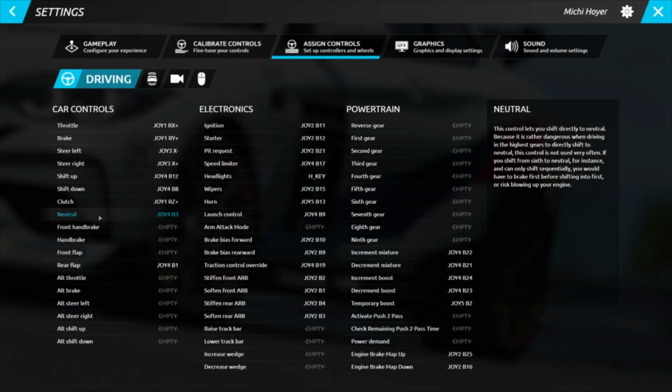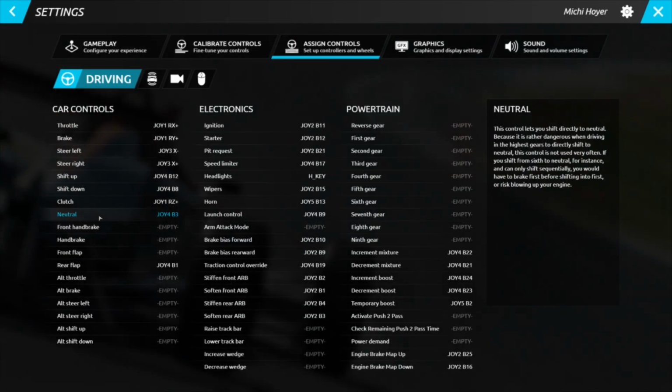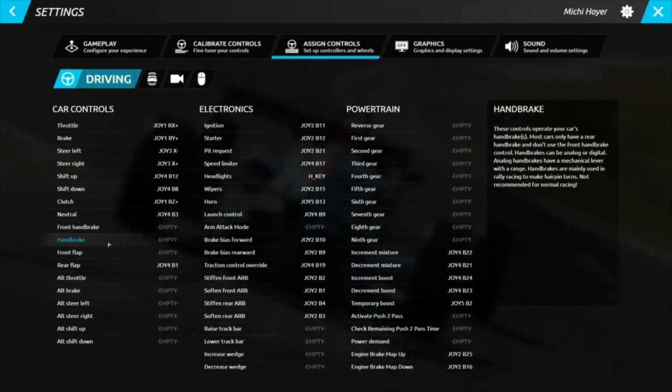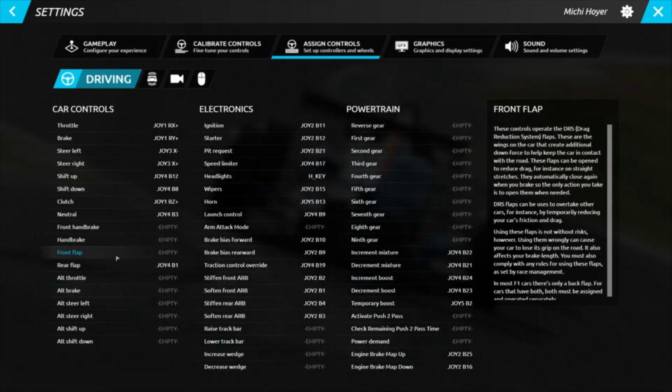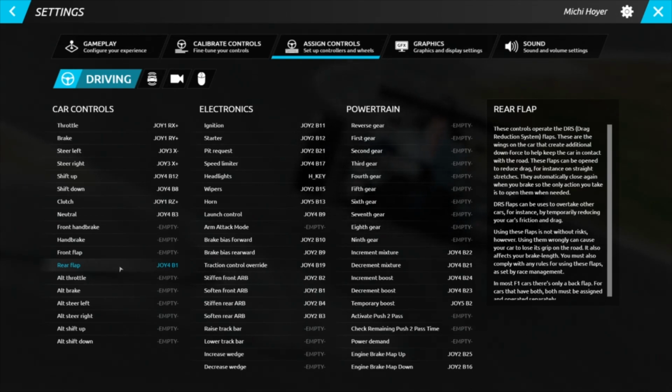Front handbrake, rear handbrake, front flap is usually not what cars have. Some cars might have a handbrake, so you can assign the handbrake to that. I've never had a front DRS flap so far, but I do have a rear DRS flap in most of the Formula cars that we're racing, so make sure to map that too.